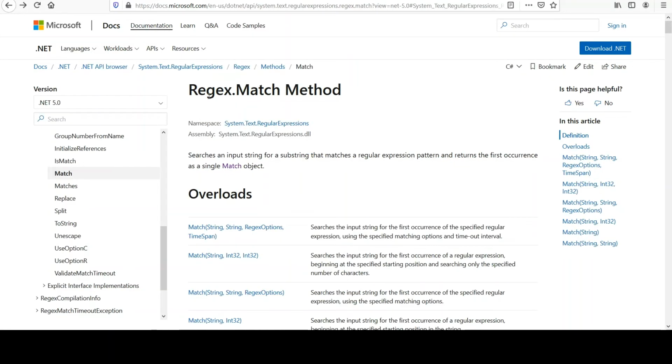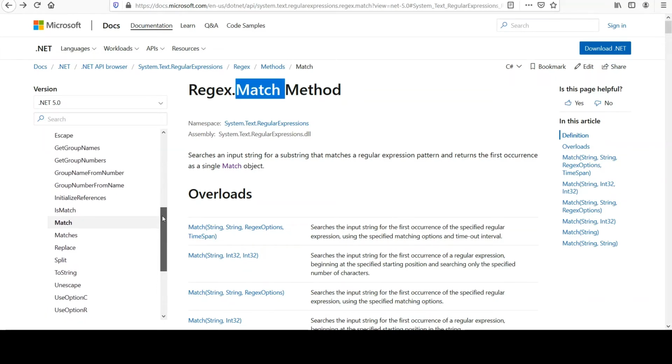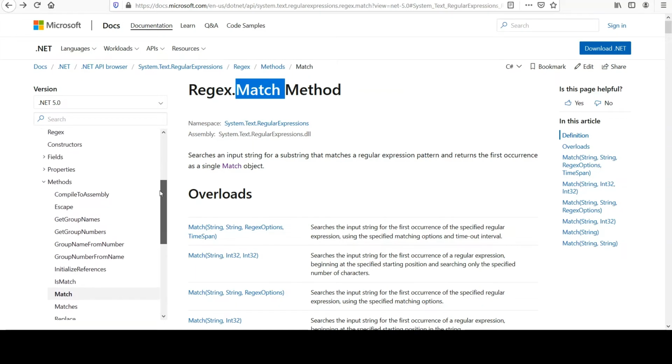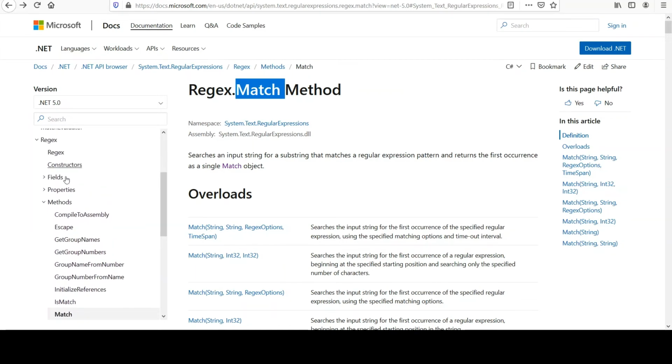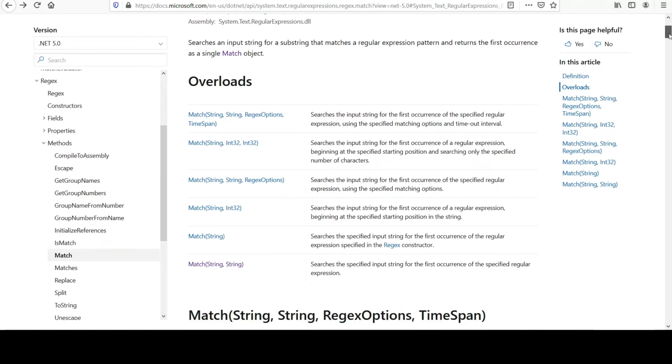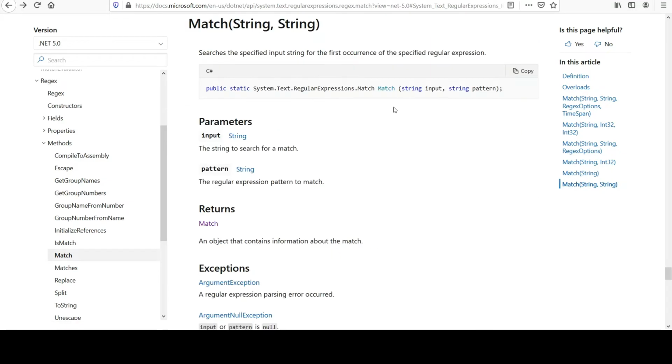Then we have this Regex class that we're going to use. The instructions told us to do that. It has this Match method. Go ahead and look this up in the docs. I've got Regex here. I went under methods, and you've got this Match that we're going to use. We're going to use this overload with string and string, but you have other variations at your disposal that you can read about. I'm going to jump right down to it.